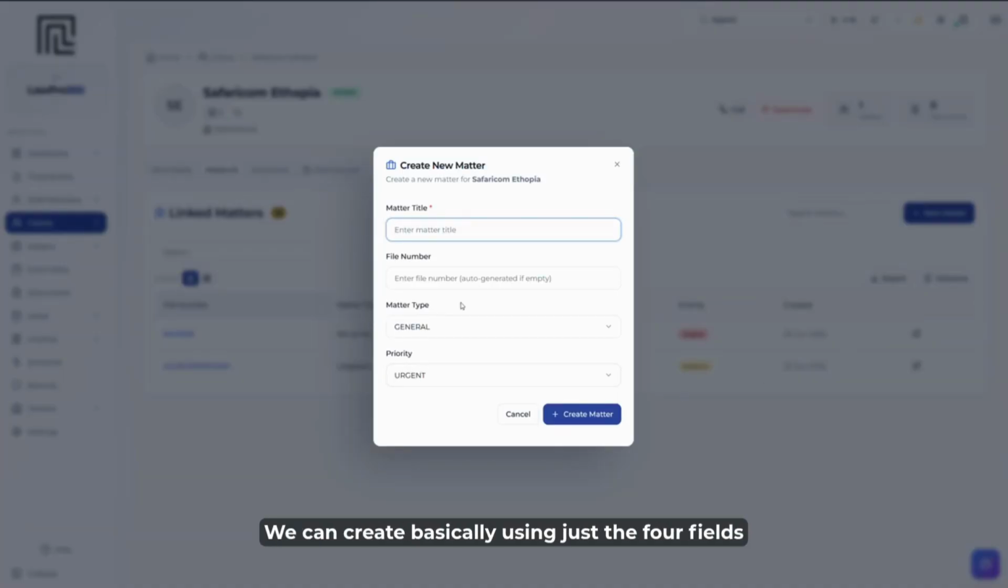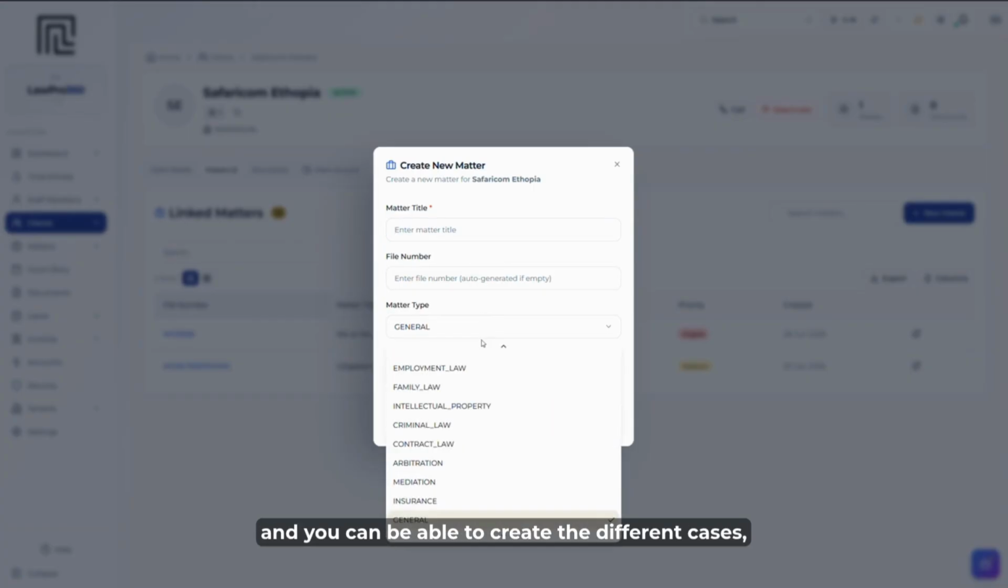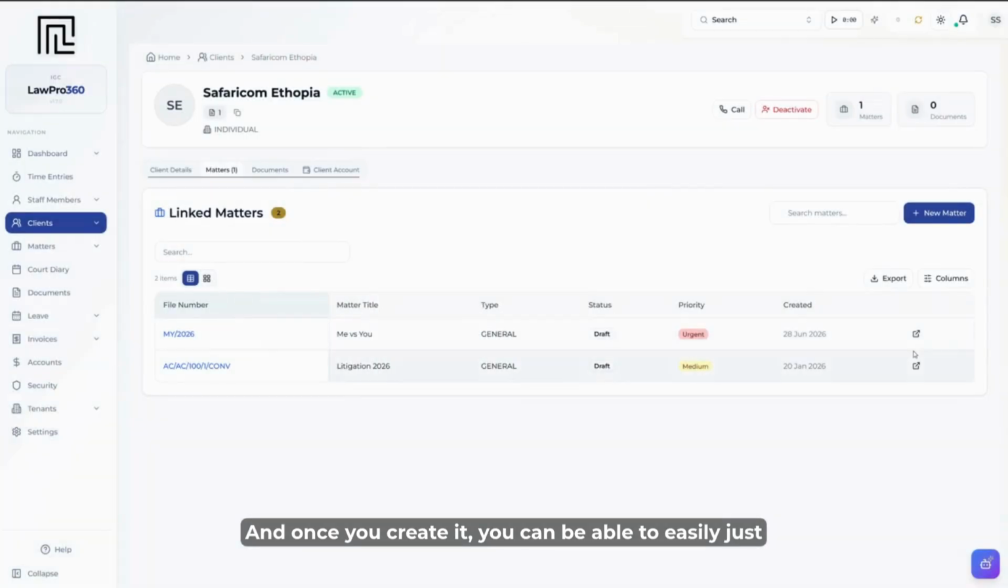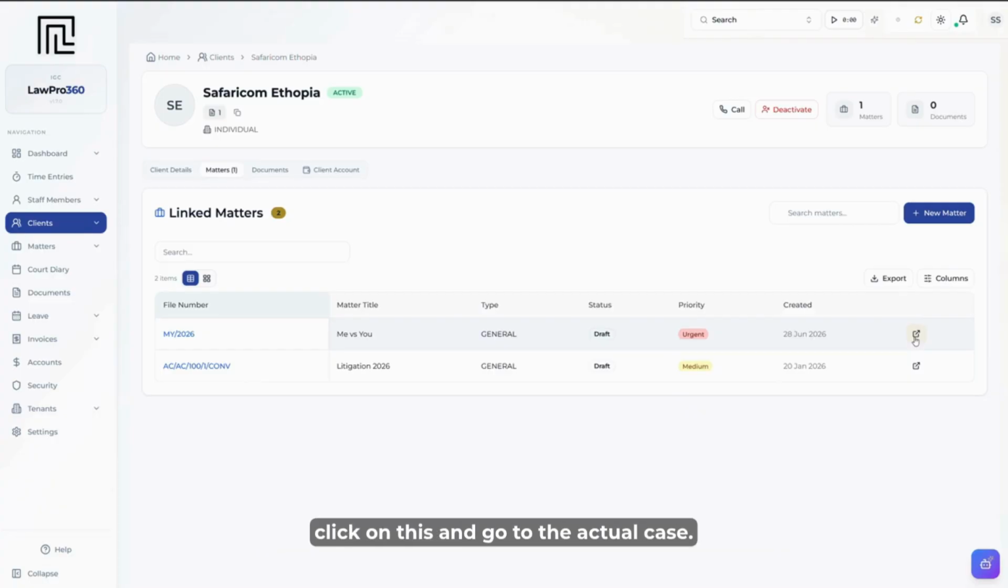You can create cases using just 4 fields, across the different case types. We have mapped out and configured the system with different case flows from years of working with and understanding legal practitioners, legal matters, case types, and the different flows and statuses a file should go through. Once you create it, you can easily click on this and go to the actual case.